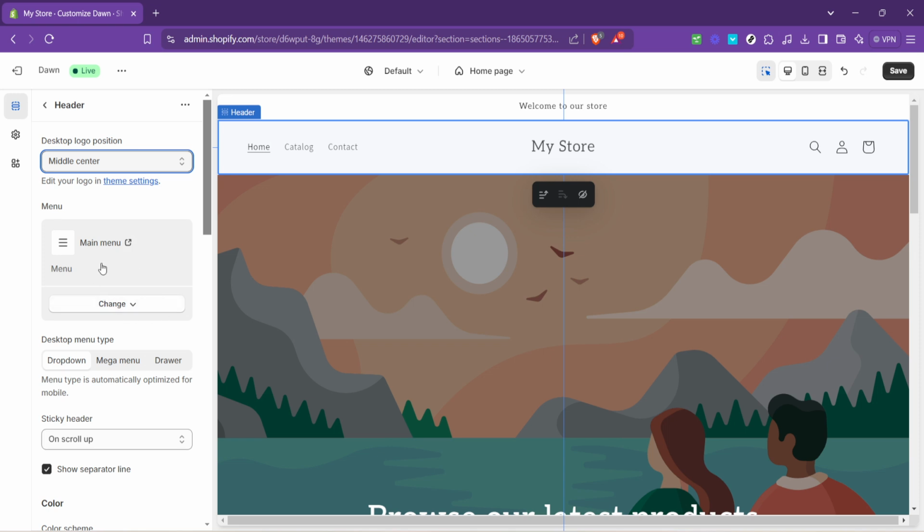Changing the logo itself might be on your agenda too. If that's the case, clicking on Change allows you to upload a new logo from your computer or select an existing one from your Shopify files. This is a pivotal moment as your logo often encapsulates your brand's identity, making it essential to get it right.